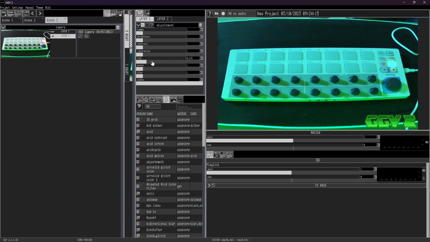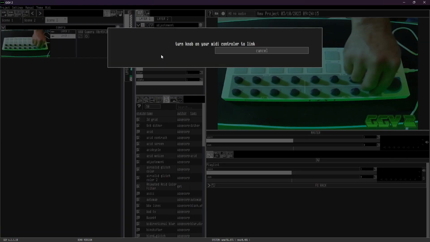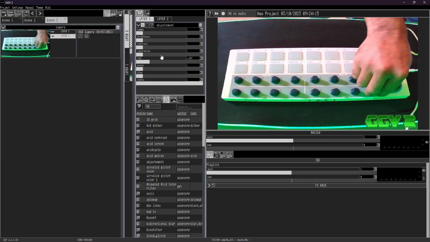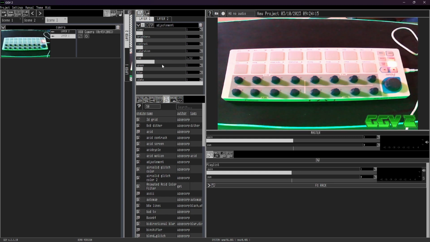To link a slider to a MIDI controller, right-click on the slider and choose Link to Controller. A pop-up will appear. Simply move the corresponding slider on your MIDI controller to establish the link. To unlink a slider, right-click on it and select Unlink.